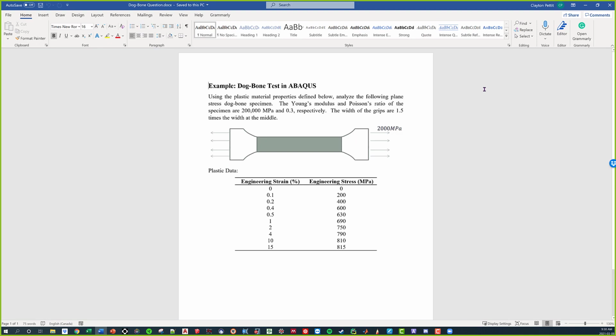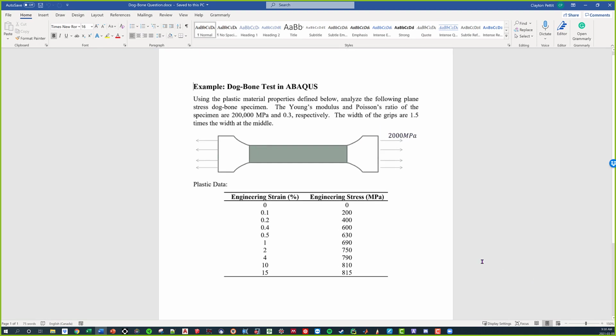So this is going to be the question that we are going to do together in ABAQUS. Nice and fun. And as you guys may have looked at the assignment this week, this is essentially your assignment this week. So if you guys have a good understanding of this question, the assignment this week should be nice and simple. And that's what I want. I don't want the assignments to be brutal. That's what the final's for.